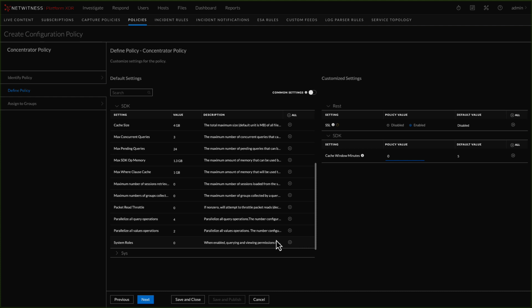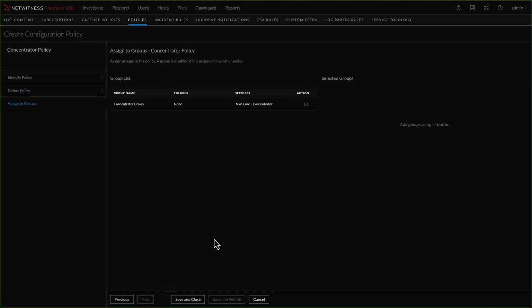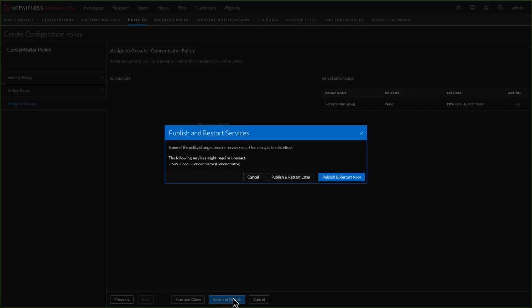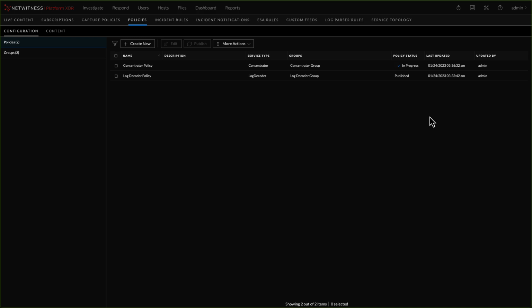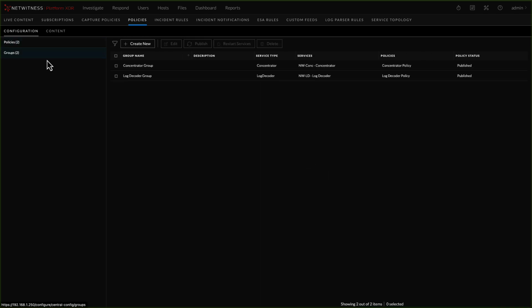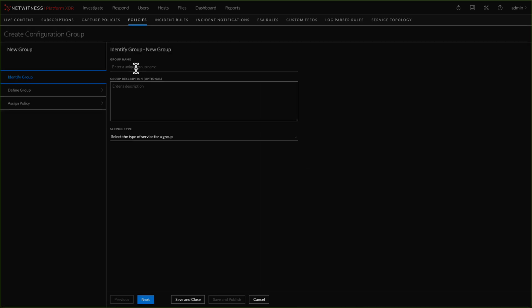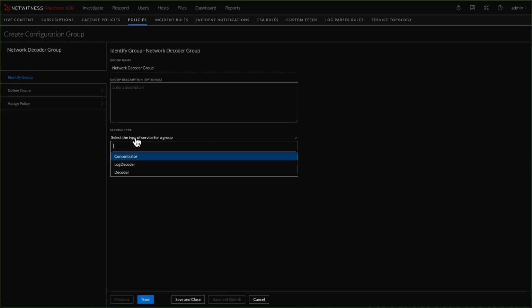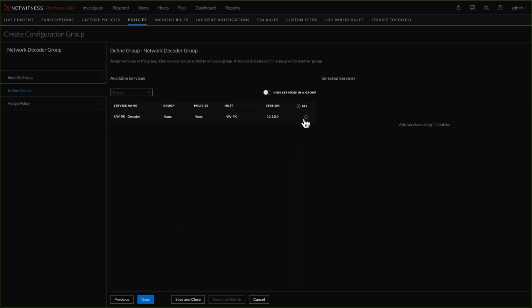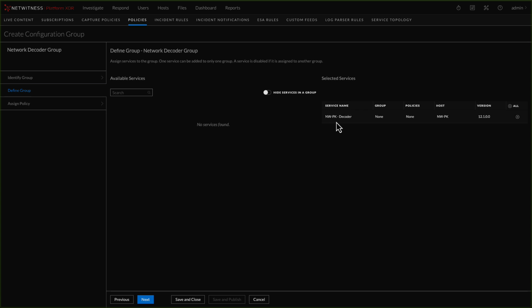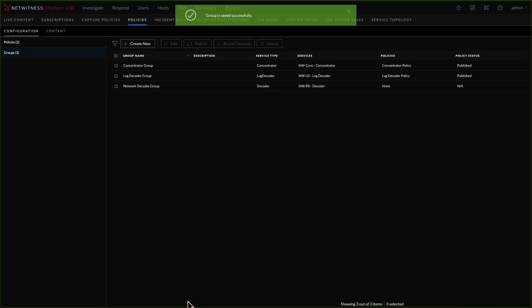Do that. We made a couple of changes. Click next. Same process. We go ahead and grab our concentrator group, save and publish and restart now. And it'll be the same process that we just went through for the log decoder. Let's go ahead and create one last and final group. Just to finish this up, we're going to go ahead and create a network decoder group. Select the type of service, will be decoder, click next. We'll go ahead and add our decoder over into that group, save and close.